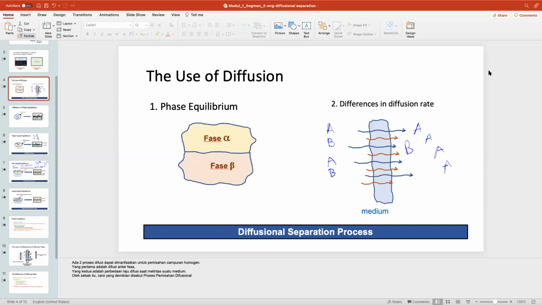Right. Okay, so yesterday we talked about the role of diffusion for separation.